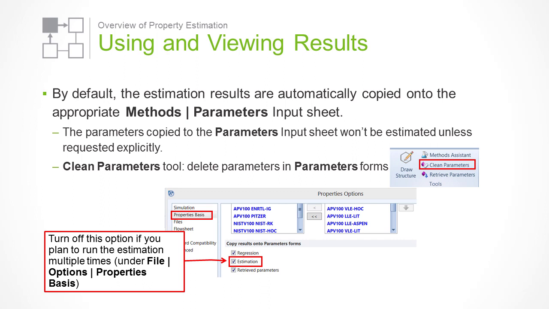If there are several consecutive estimation runs, it is recommended that you disable the copying of estimation results to parameter forms until you are satisfied with the estimation results. To do this, go to the File, Options, Properties Basis page and uncheck the boxes to turn off the copying process.